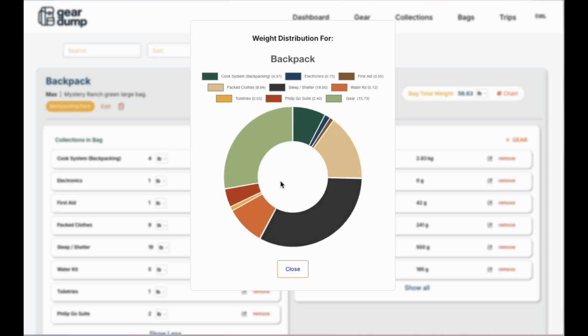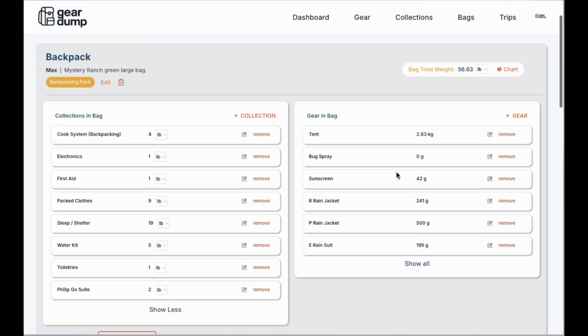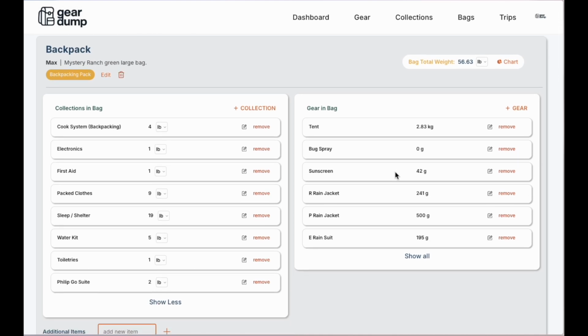So this will give you an idea if you're conscientious about weight and that matters on your trip. This gives you a really good visualization of what areas are taking up the most weight, and you can see if there are ways to trim it down or edit it.